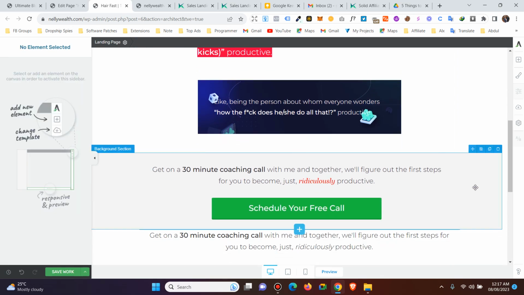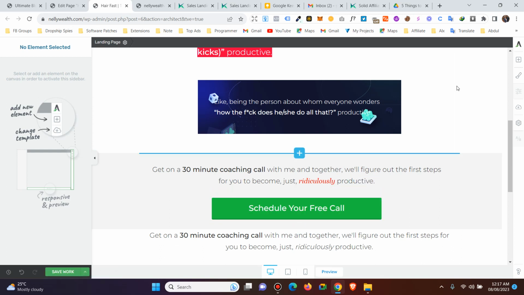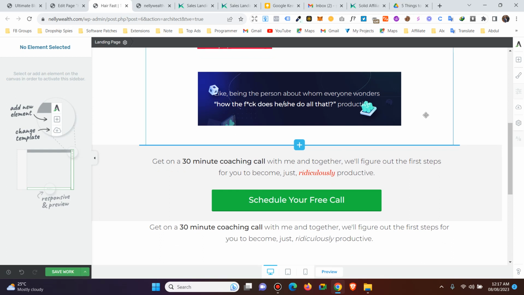Now, what if we want to have something like this button and we link it, which takes me to... okay, let me explain that.